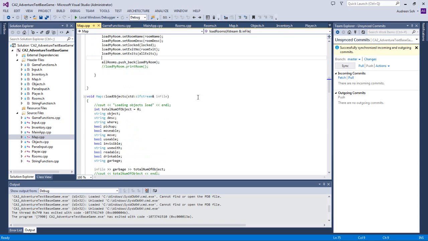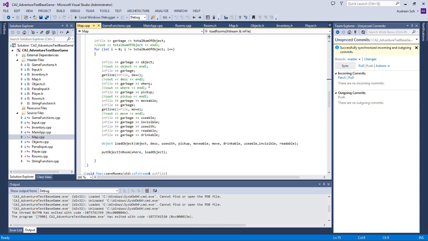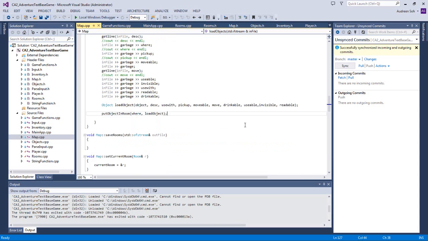All rooms is a vector, and then I will have the objects in the room. So I read them in the same way, and I put the objects in the room, where each object is supposed to be, and load each object with its name, description and details.